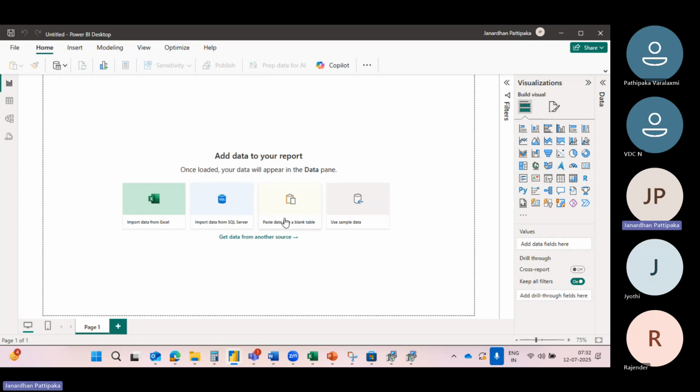And there is a third option called paste data into blank table. What is meant by paste data into a blank table? Suppose you are working on some data which is very manual. Suppose I don't want to connect to a database. I want to prepare a table manually. I want to know how many students attended and which batch they are interested in. Suppose I have a weekday batch and a weekend batch. 95% of people show interest in weekday, but a few people show interest in weekend.